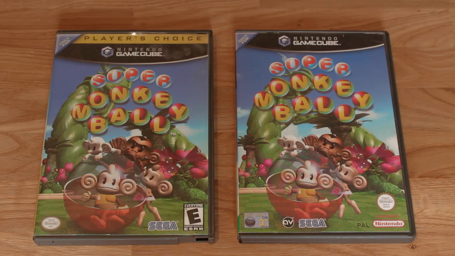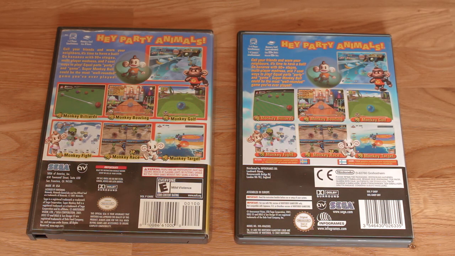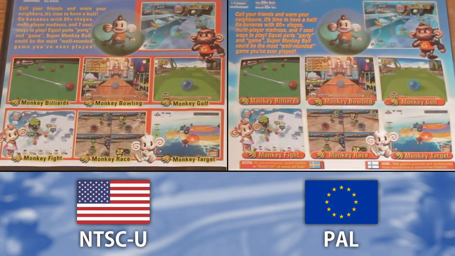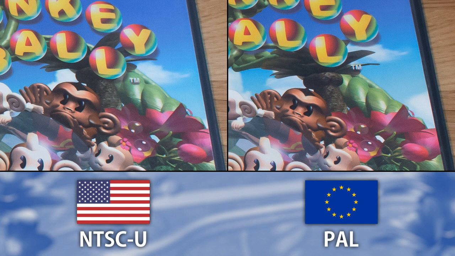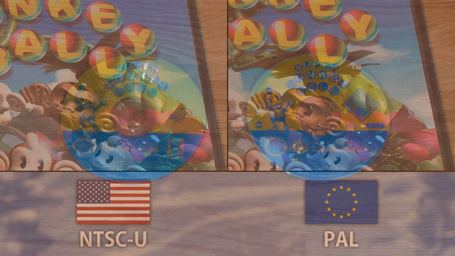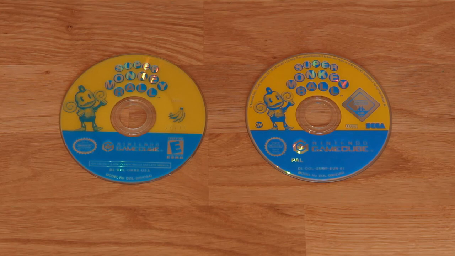Let's first take a look at the physical differences. The US and PAL copies look almost identical. The artwork on both the front and back is pretty much exactly the same, with a few minor differences, such as the fonts on the back or the positioning of the clouds in the background. The game discs look very similar as well, again with a few slight differences.